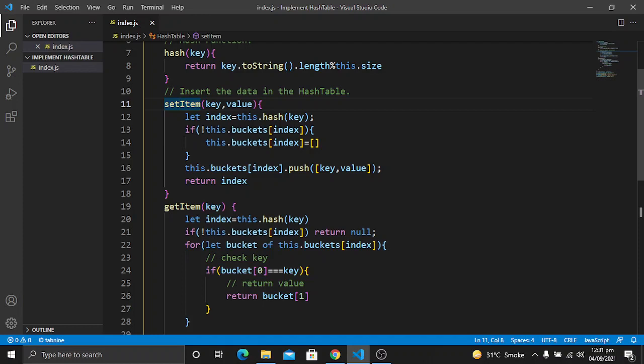So if this.buckets[index] does not exist, we will create this array, or we can say we will set this index to an empty array. Else, at that index, this.buckets[index].push(key, value). So at that position or location or address, we will push our key value pairs in this array form, and we will return the index from this method.